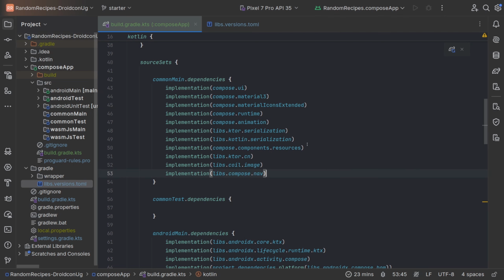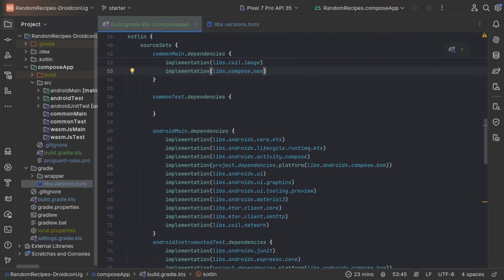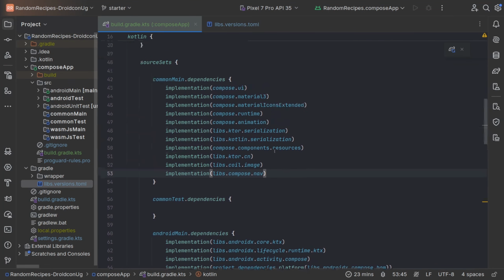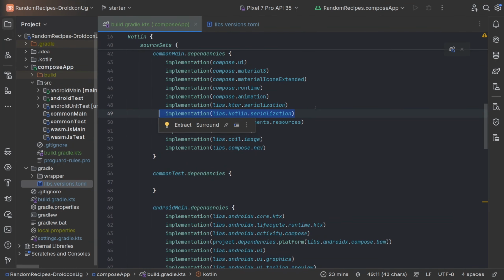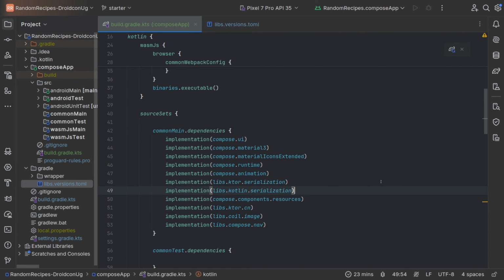Let's try to rebuild this and see if our app will still run. We've moved several dependencies. So we've moved Compose navigation, Coil image, Ktor content negotiation, Ktor serialization, and Kotlin serialization. So we've moved this from Android main specifically as they are into common main. So let's rerun this Gradle script and see how that goes.